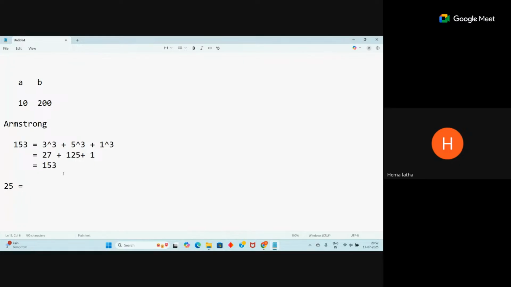In this, how many digits are there? Only 2 digits. So you need to take each digit to the power 2 only. Okay. So 5 square plus 2 square, because only 2 digits are there. So it is the nth power of each digit, where n is the number of digits in that number.